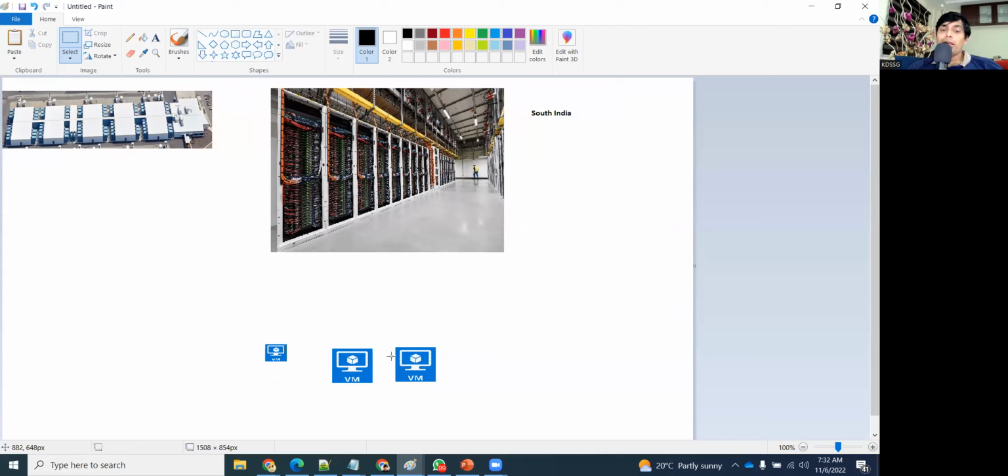Let me make it even more clear. So bear with me. If you can wait 5 minutes, this concept will be clear. So how many racks do I have here? 1, 2, 3, 4, 5, 6, 7, 8, 9. 9 racks. Assume 9 racks.